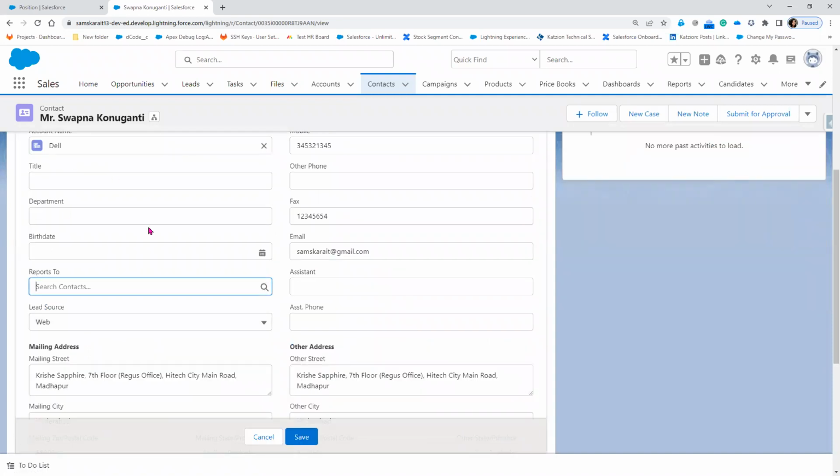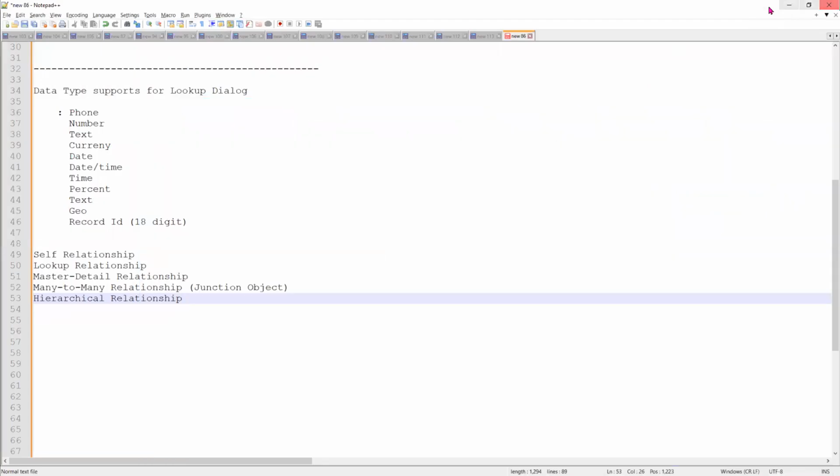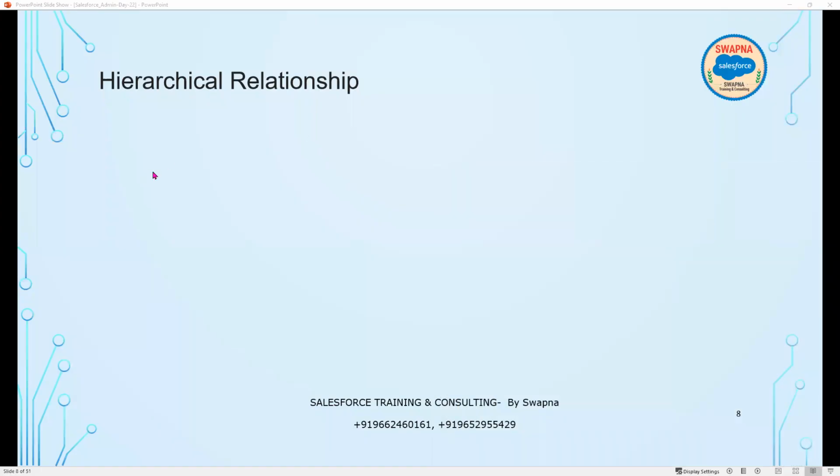Report to is different, and whatever the parent account is there, that is also different. That means hierarchical relationship. The word itself says hierarchy. Usually in the company, we see hierarchy, right?